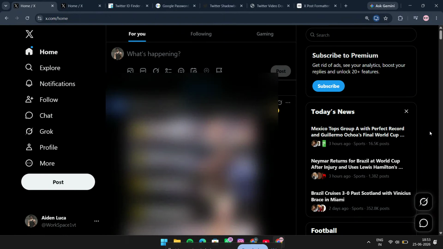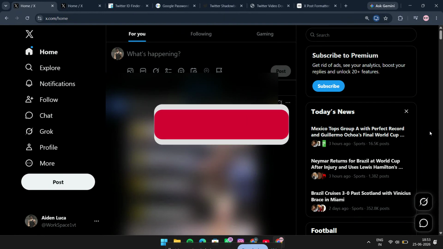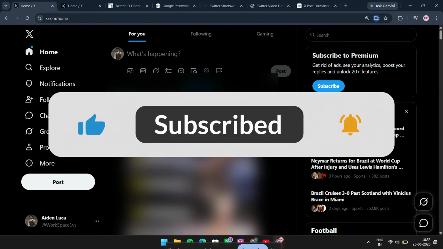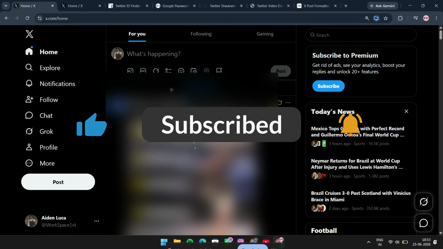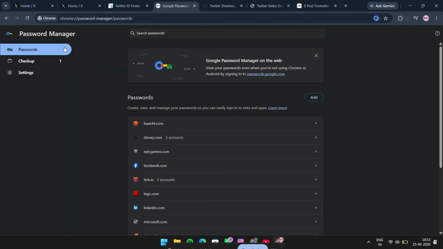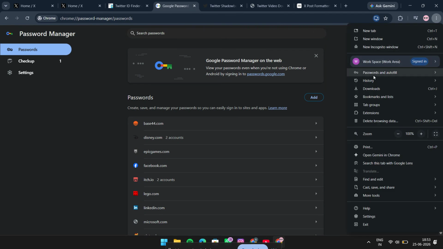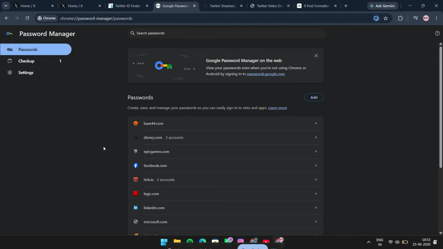Alright, let's get started. First, open your browser and go to Google Password Manager. You can do this by searching for it in Google, or by going directly to the Password Manager section of your Google account. Once it loads, sign in with the same Google account that may have saved your X login details. This is important because Google Password Manager only shows passwords saved under that account.